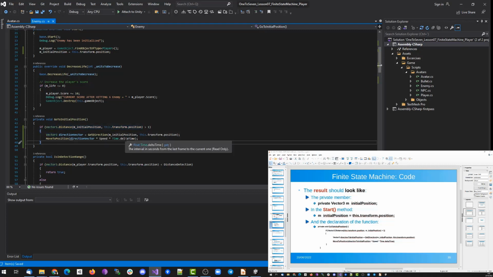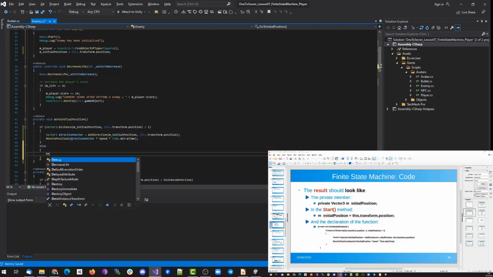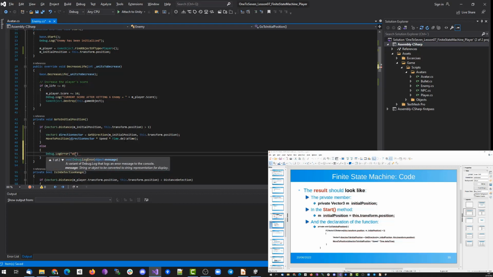Okay, so what we can do right here is just a debug log message, just telling us that the enemy has reached the initial position.